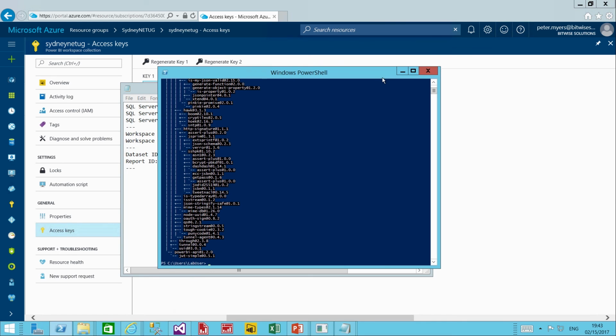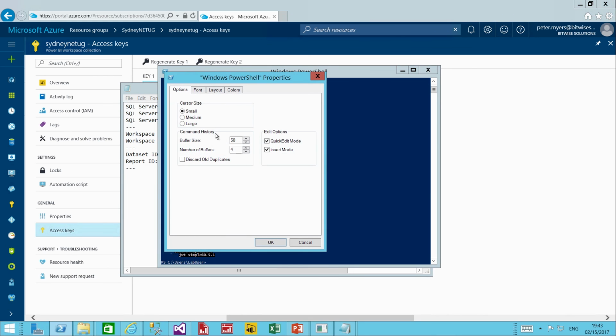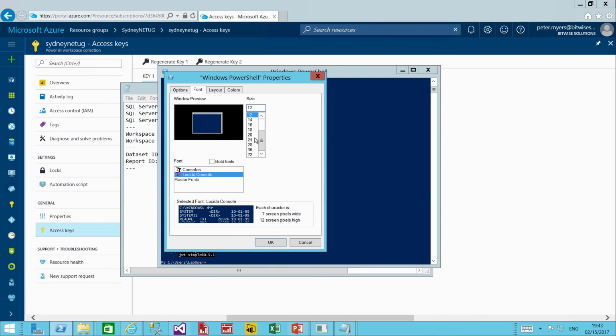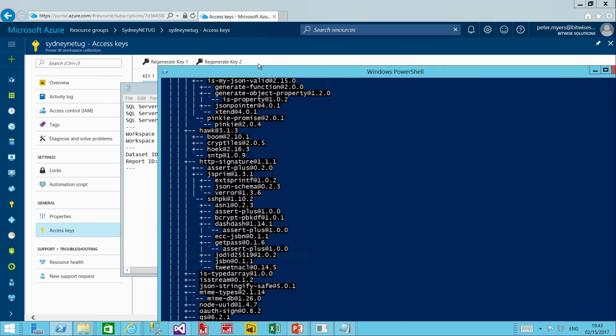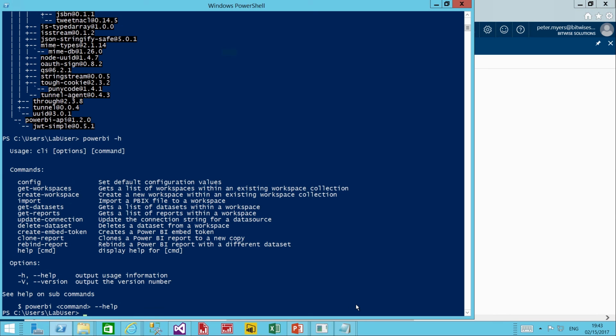Now that this is installed, let's perhaps play with the font size. What's a good size? 20, maybe? When you come to the help, you're going to see that there is a list of commands. It's very, very straightforward to work with.